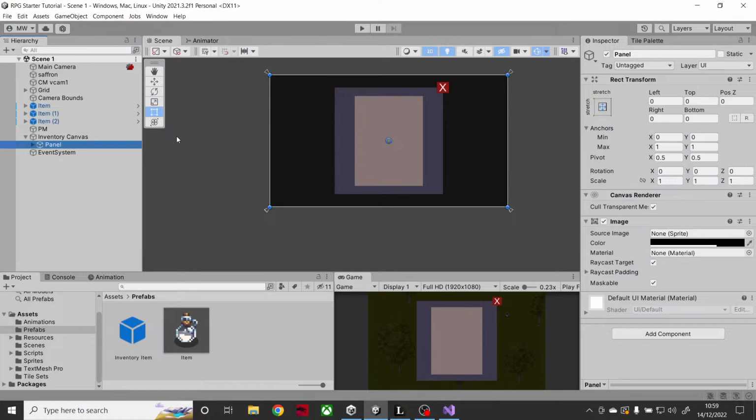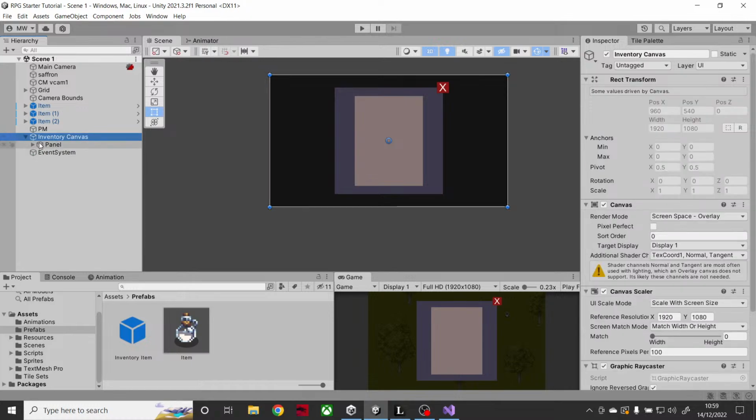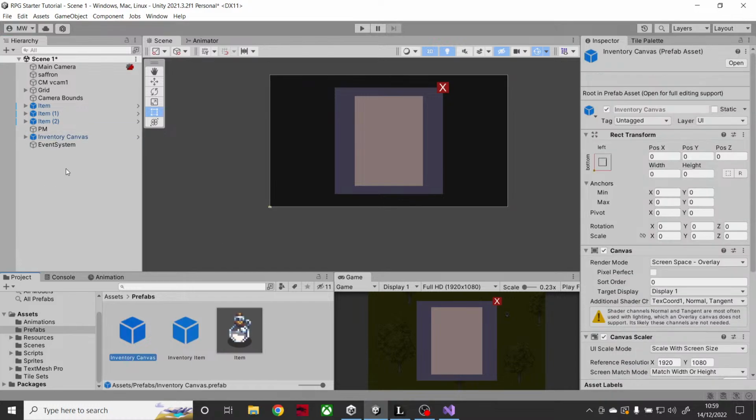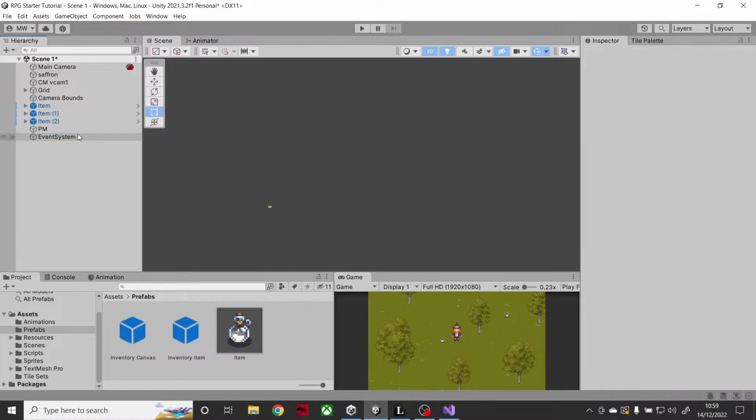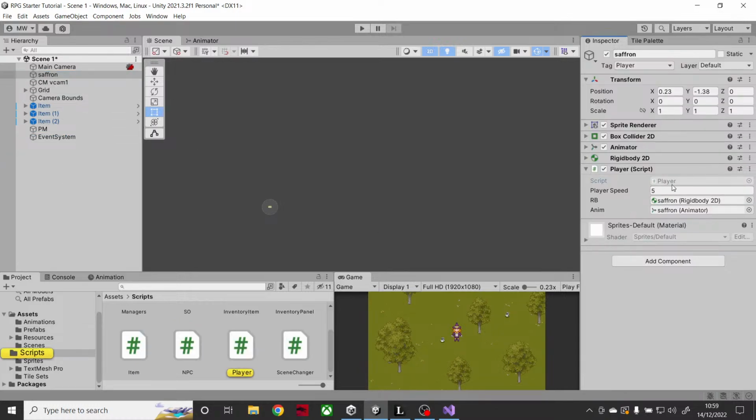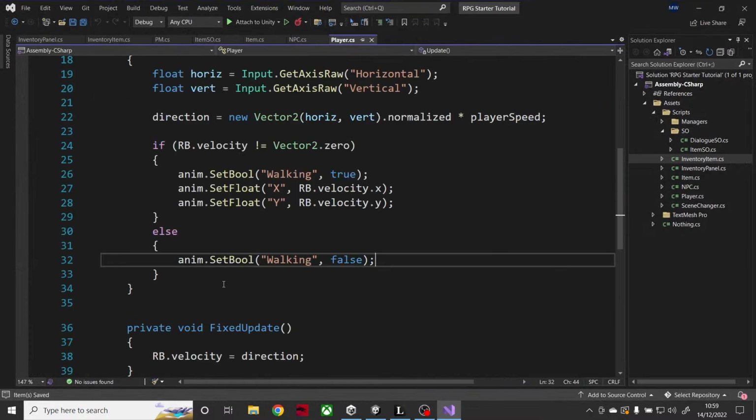Okay, save. I can now take this and bring it down into here, make prefab out of it, and delete it. Now we need a way to open our inventory. Let's go to our player script and put that on the player script.